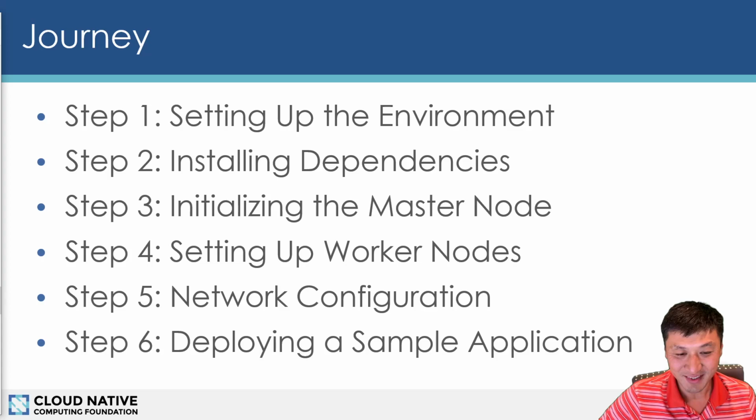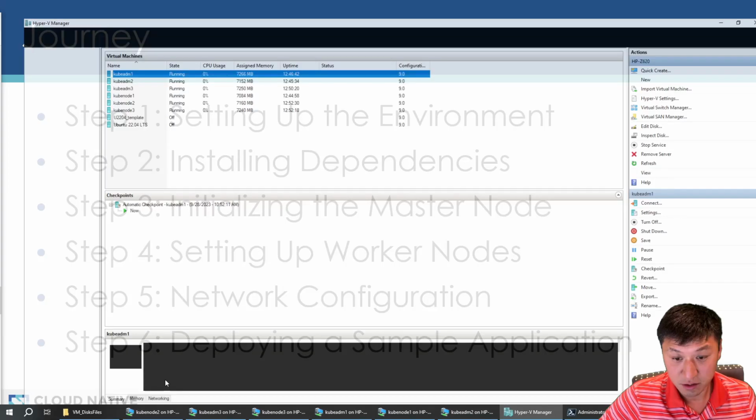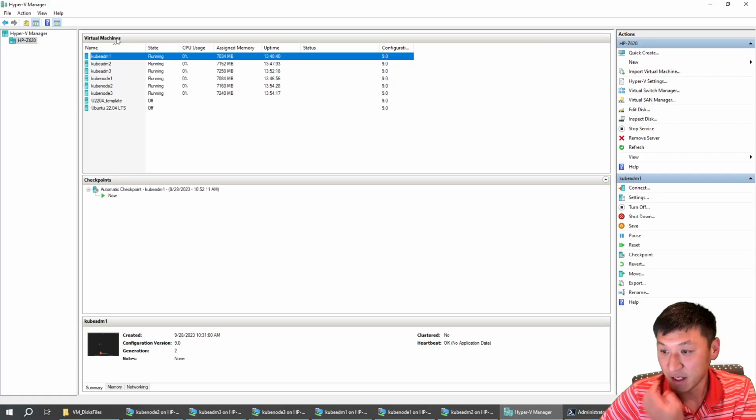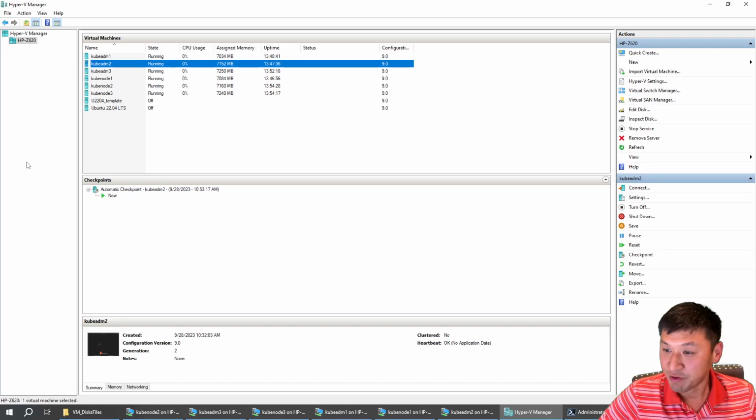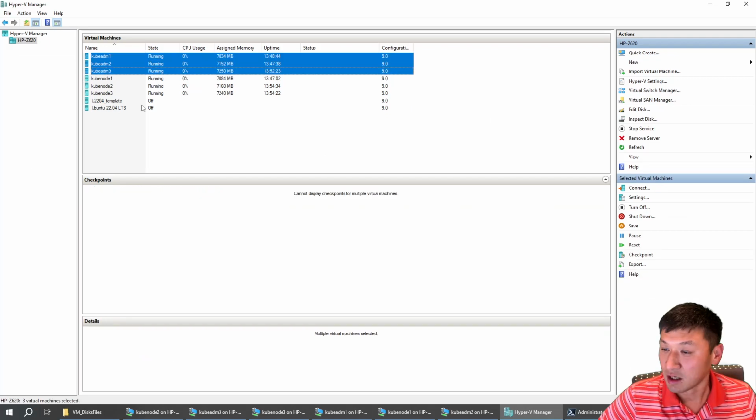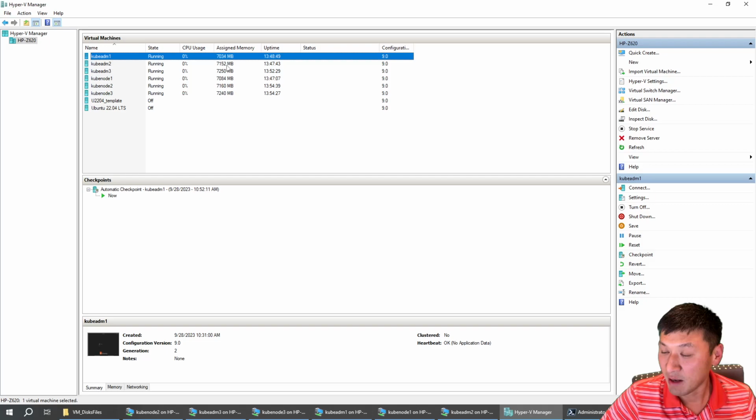So first, we will set up our environment. I'm using virtual machines, so let me show you. Sure, Hyper-V Manager. Yeah, here we are. I have 3 virtual machines for the control planes and 3 virtual machines for the worker nodes. For the control planes, I name them admin 1, 2, 3.